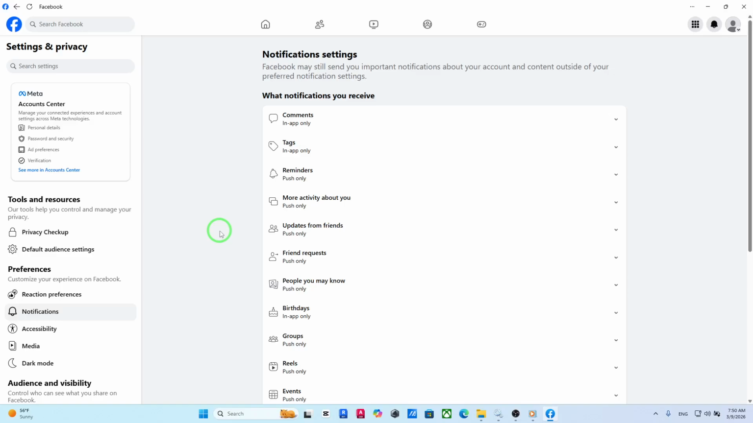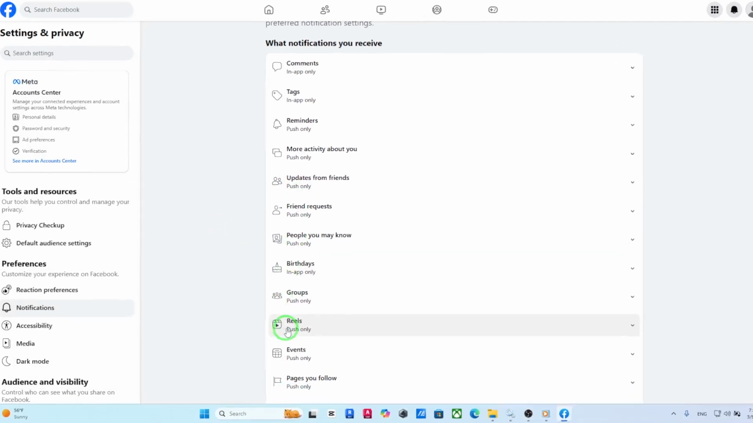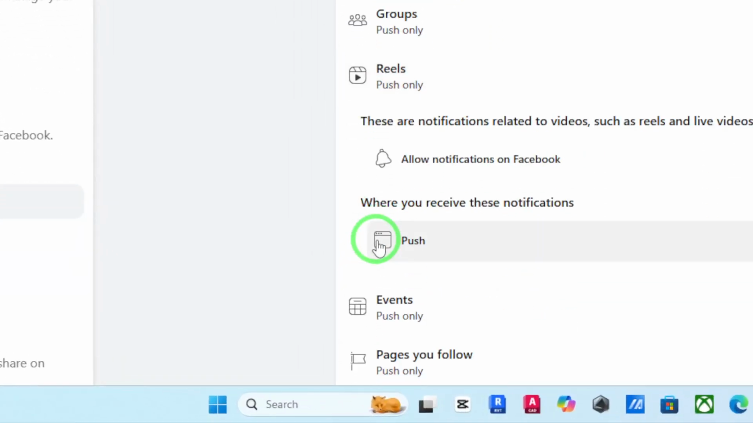Next, locate and choose Notifications. This is where Facebook groups alerts by category, so you can decide which parts of the app should ping you and which should stay quiet. Inside Notifications, you'll see a list of different notification types. Scroll until you find Reels. This is where you manage alerts specifically for Reels content, separate from other app notifications.